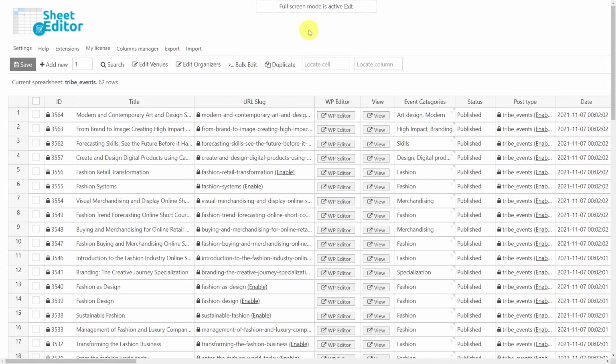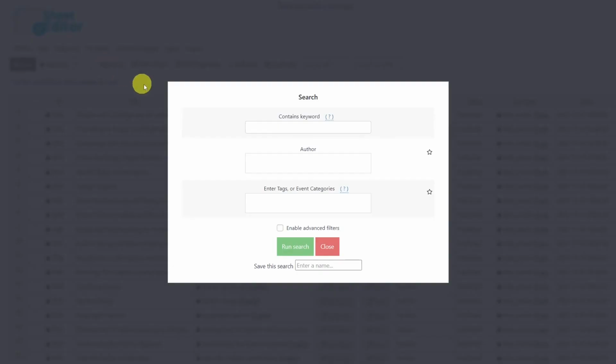After we have installed and activated the WP Sheet Editor plugin, you'll see a spreadsheet containing all your events and their complete information. Before deleting the events, we can use the search tool to filter them by many search parameters such as keyword, author, tag, categories, or even activate the advanced filters to have more search options.